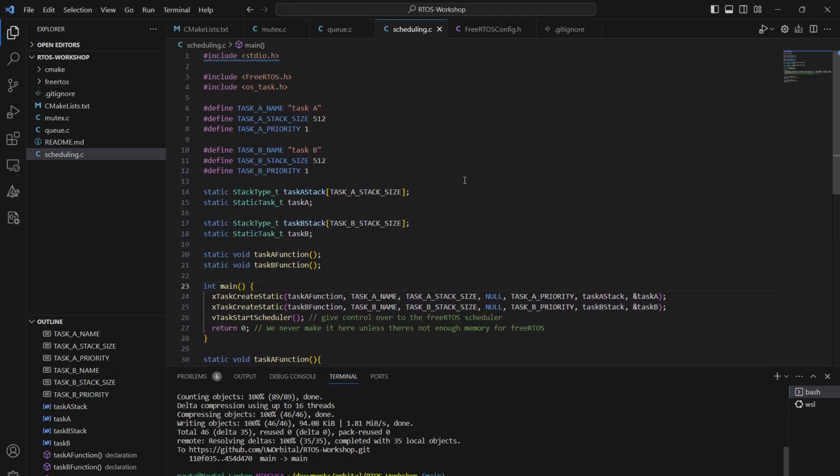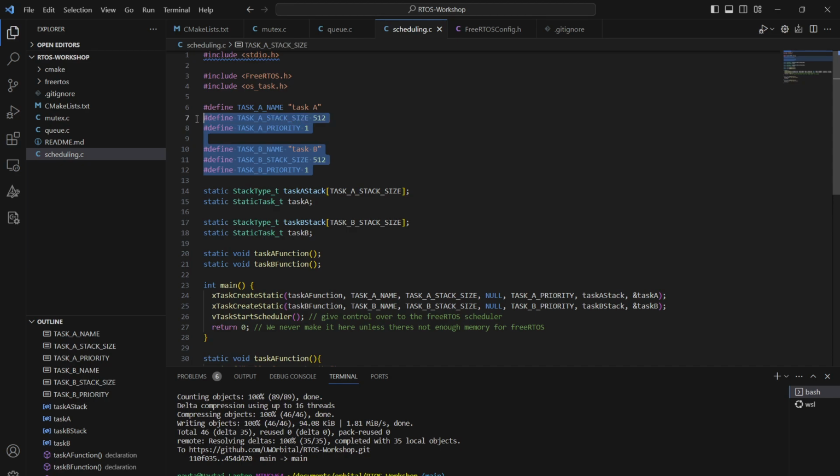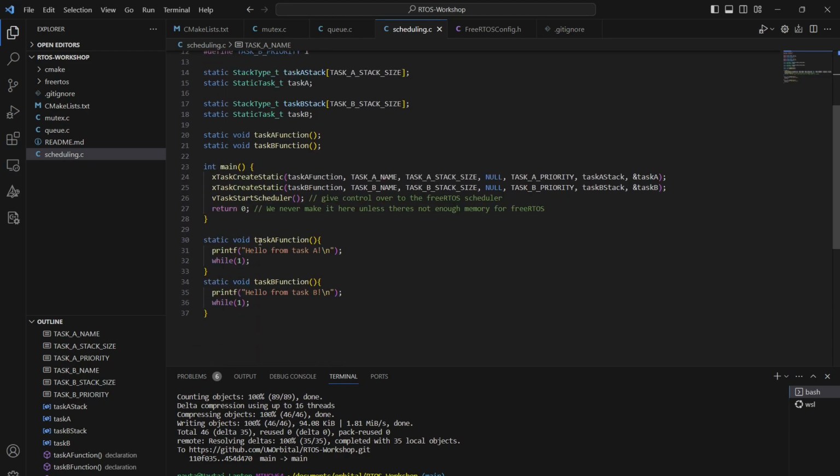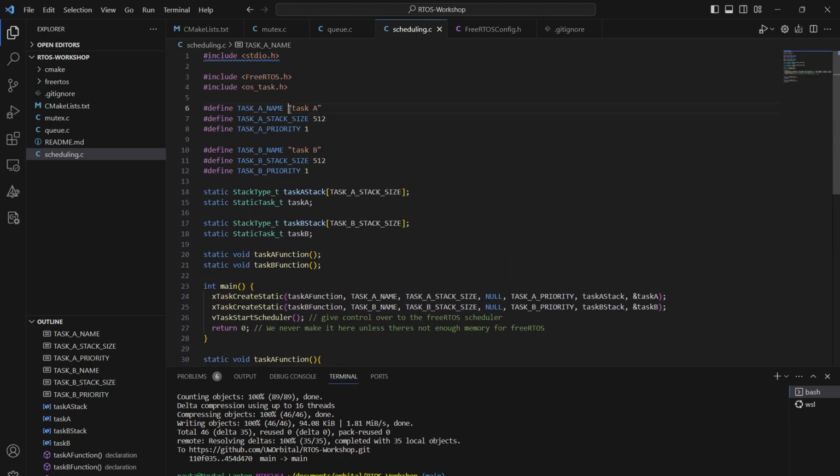I'll just explain a little bit of what's going on in this file right now. These are just some macros that we define. First of all, there are 2 tasks that are going to be created, and so we have a macro for the name, the stack size, and the priority. One important thing is that this stack size is actually not bytes, it's words. On our ARM, the word size is 4 bytes, so the number of bytes would actually be 512 times 4 bytes for the stack.